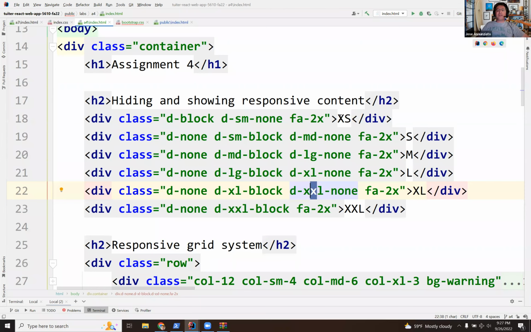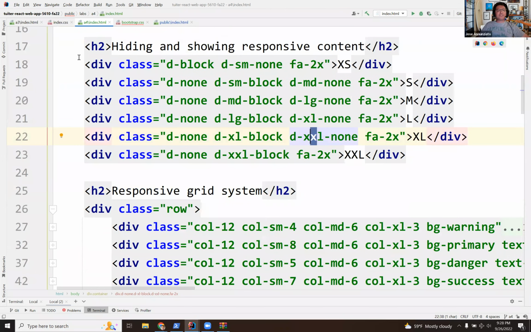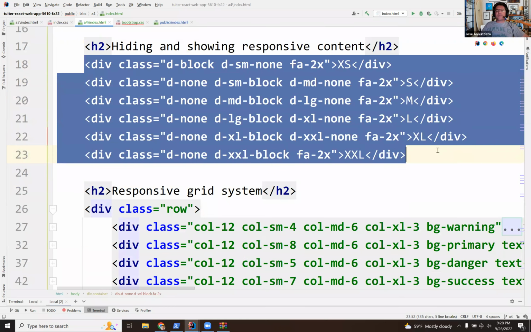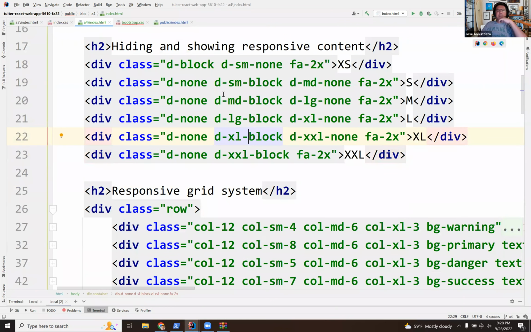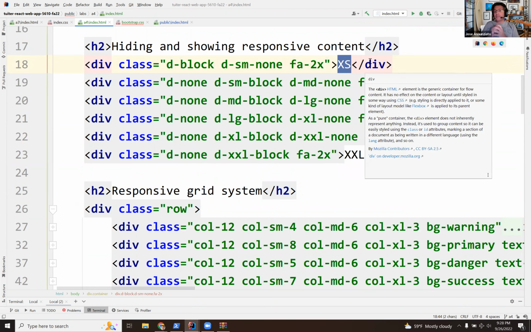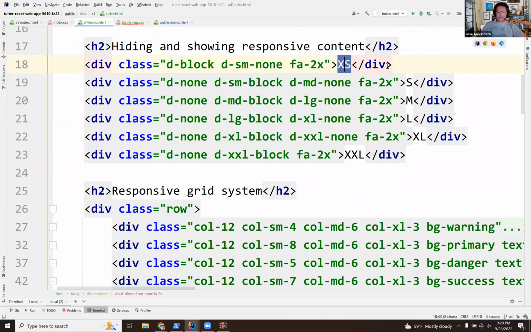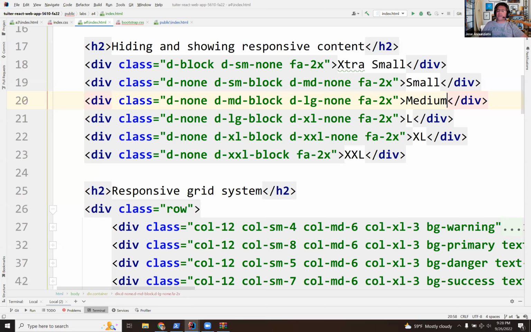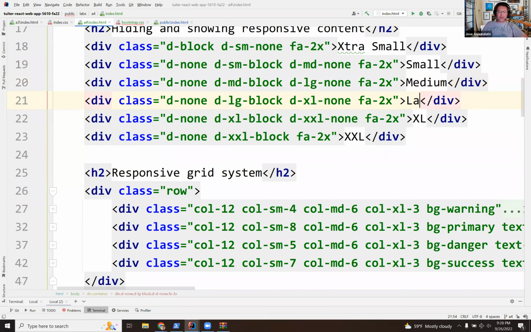Okay, so what I've done here is that I've just created these blocks. And what's going to happen here is that they are configured so that they only appear at certain times. So for instance, XS is only going to show up in extra small, and this was only going to show in small. This is only going to show in medium. This is only going to show in large.